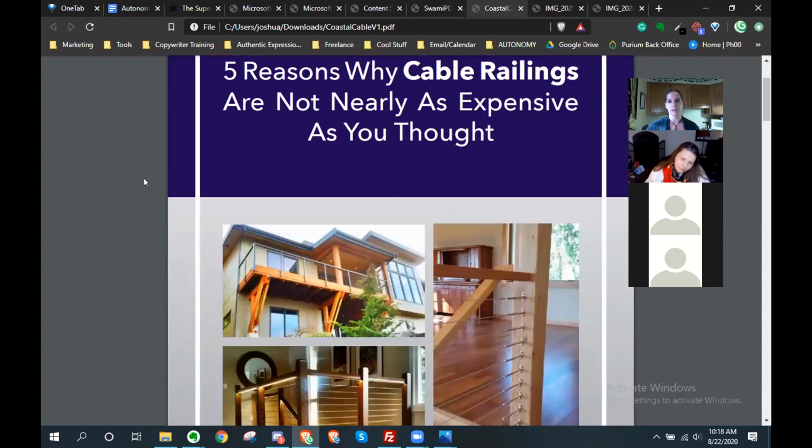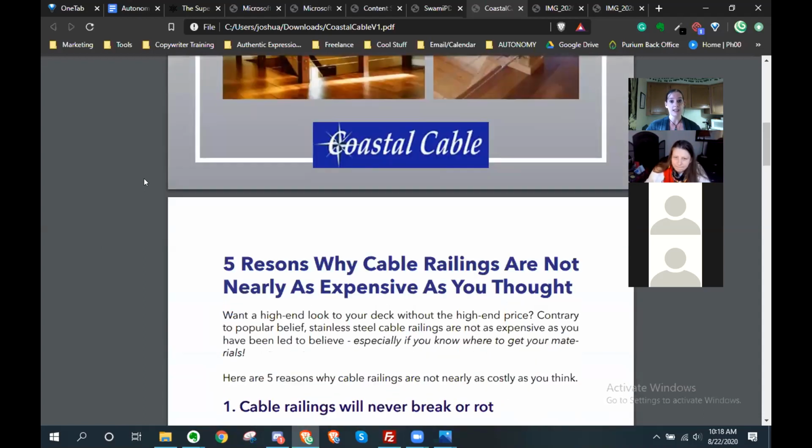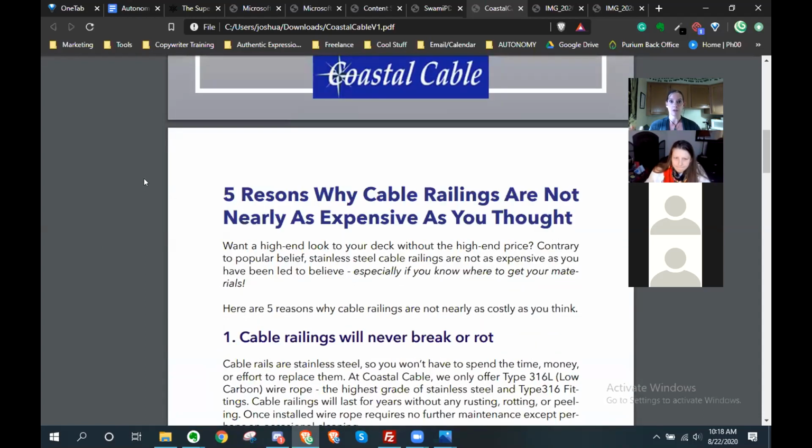So this is what we geared our lead magnet around: why they're not nearly as expensive as you think. And it also puts Coastal Cable in that position, because they're the reason it's not as expensive as you thought, because of the service that they provide.